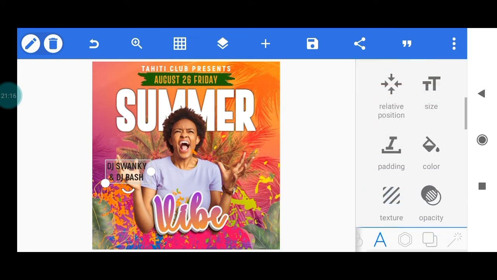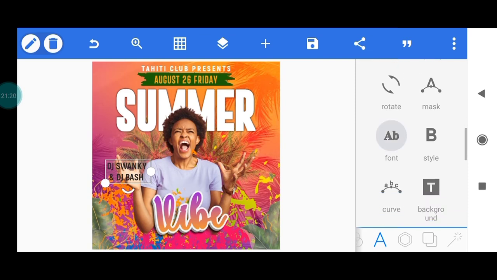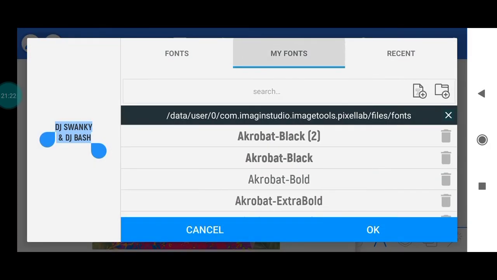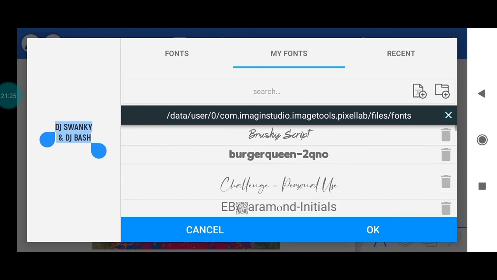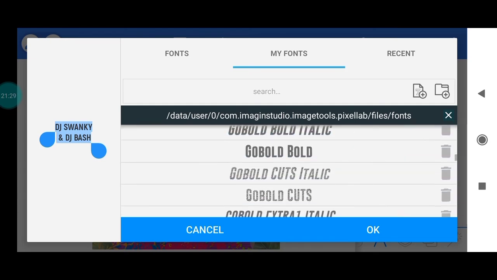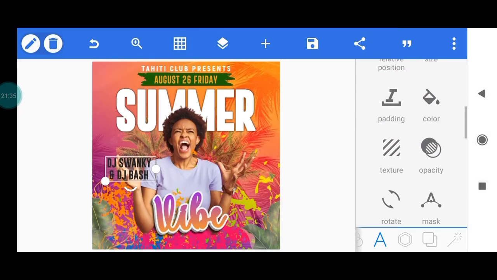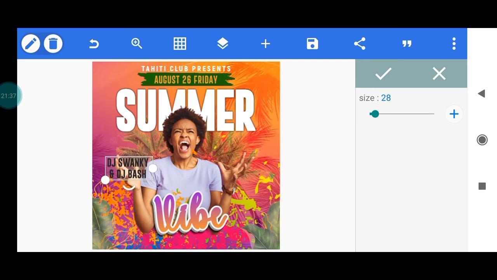So I don't like this font, so I'll just change it to something bolder. So I'll go with bold, and I click OK. So I have it there nicely, but I'll reduce the size a little bit, yeah, and I have it there nice and good.